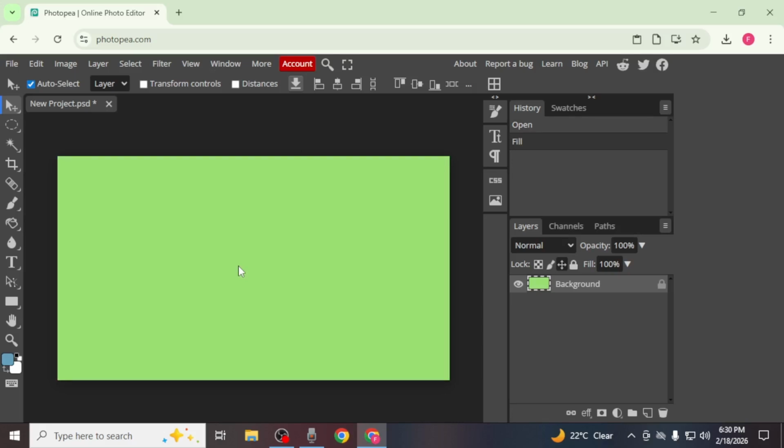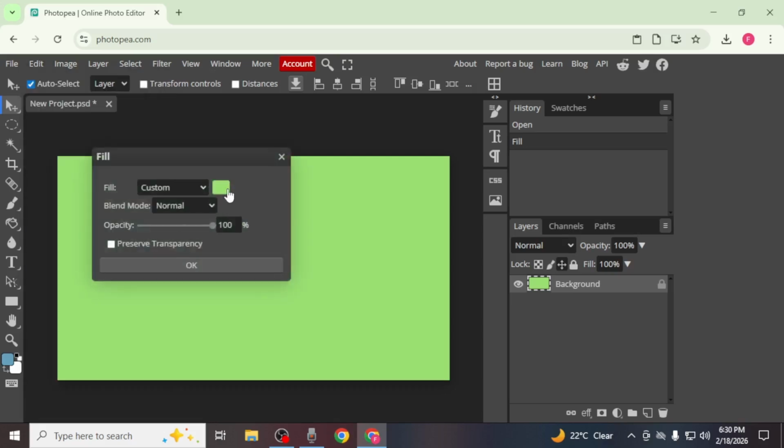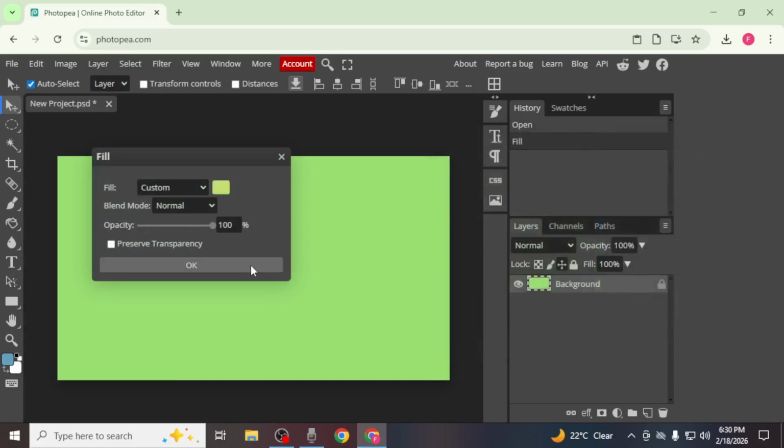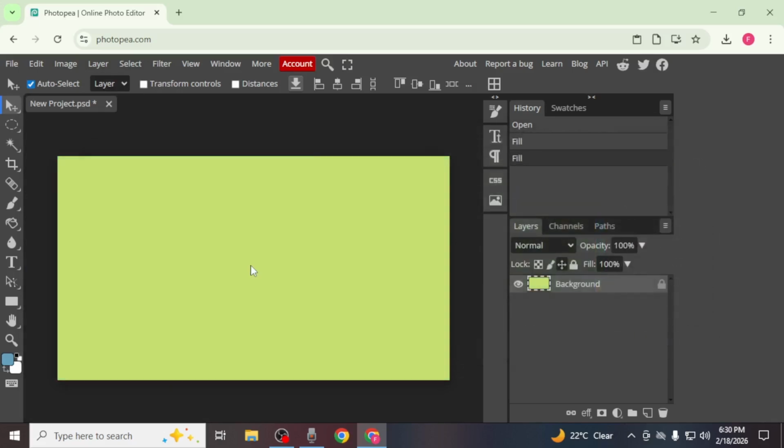Immediately after confirming, your background will change and be completely filled with the selected color. If you ever want to change the background color again, simply repeat the same process by selecting the background layer and using the Fill option again. And this is how you can fill background color in Photopea.